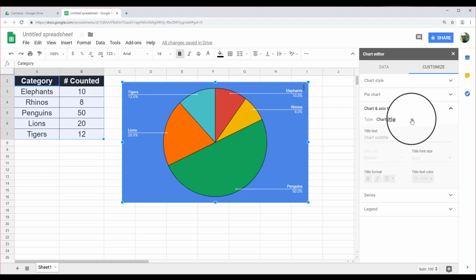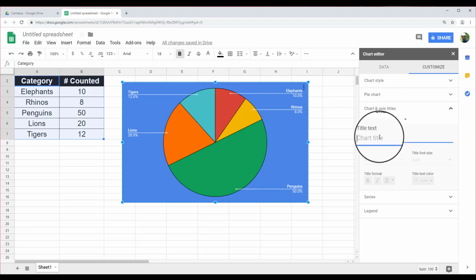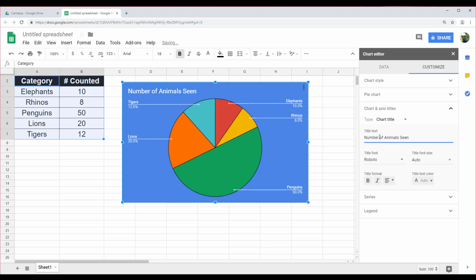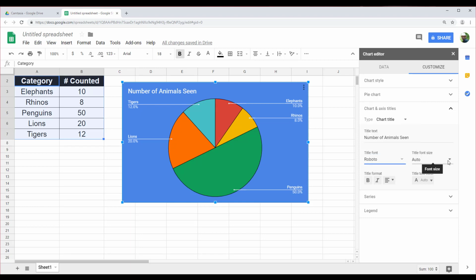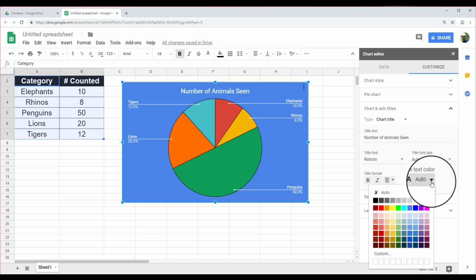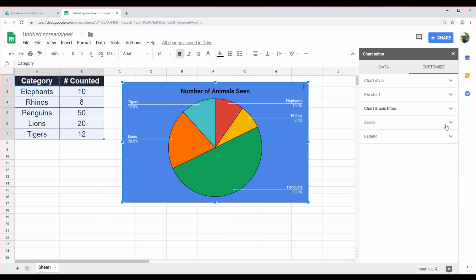We can change the axis titles as well. So here we'll change the chart title to number of animals seen, and we can change the text to whatever we would like. We can change the size of it, we can make it bold, we can make it italics, and we can change the alignment. Here we'll center it. We'll also change the text. Here we'll make it black.